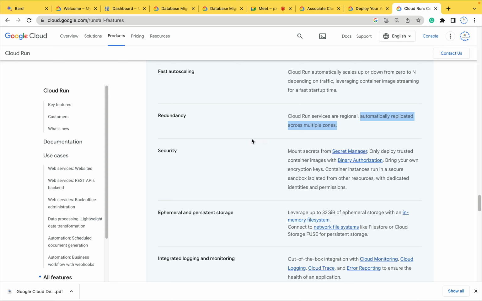Then if I talk about security, there is Secret Manager and Binary Authorization. What is Secret Manager and what is Binary Authorization, that I'll discuss when I discuss the security part.